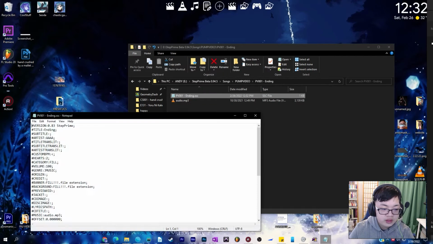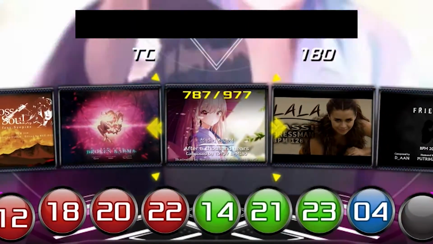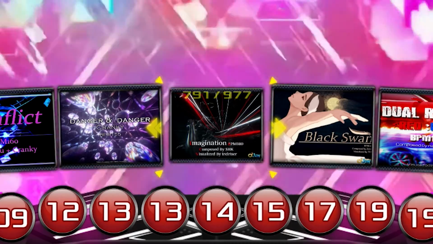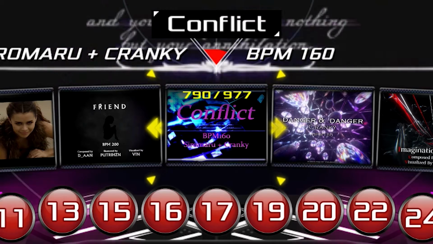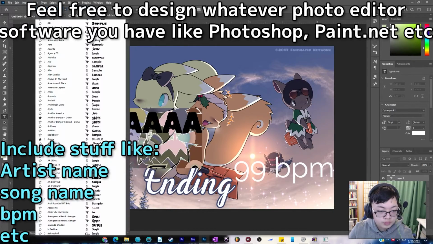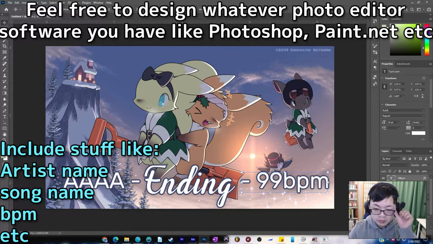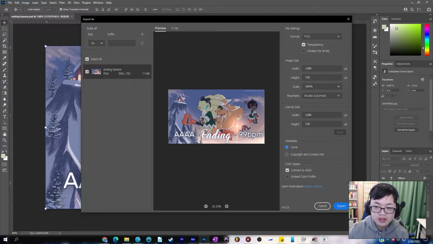Nice. Now we need to make the banner. The banner basically means, if you go in game, the bottom, like the song selection, it's the small little thumbnail of what it looks like. It's not what the video preview is. It's just a little still image. And we're going to export it as a PNG. Make sure it's small.